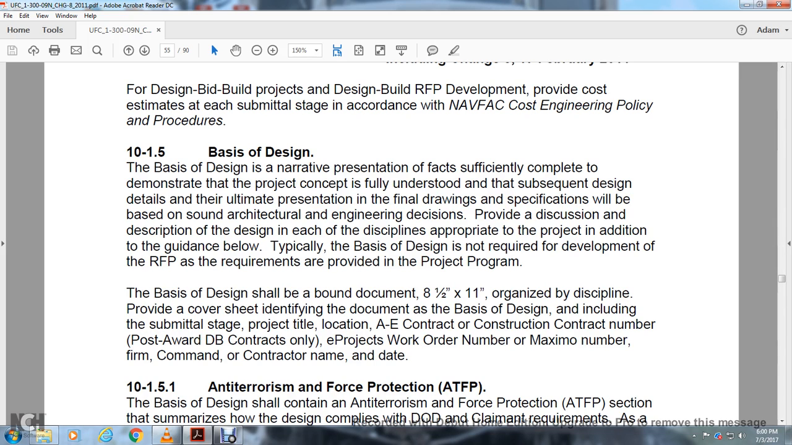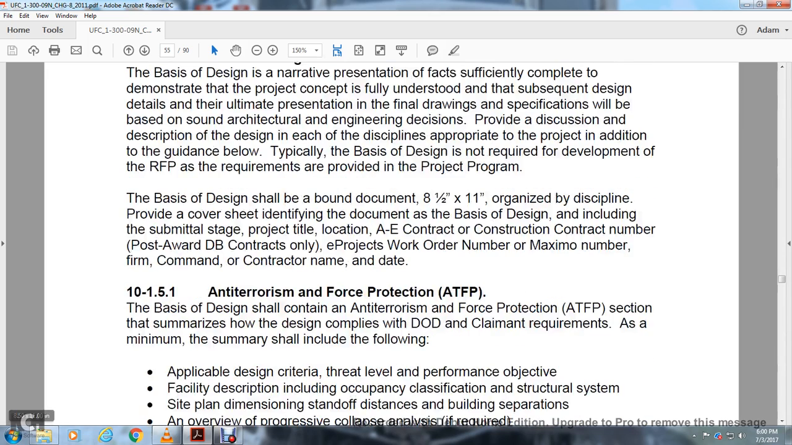Basically, the basis of design shall be bound and documented on 8.5 by 11 inch paper, organized and provided with a cover sheet including the submittal stage of the project, title, location, A and E, contract number, the post award design build contract number, project award, order number, the maximum number, firm command, contractor name, and date.